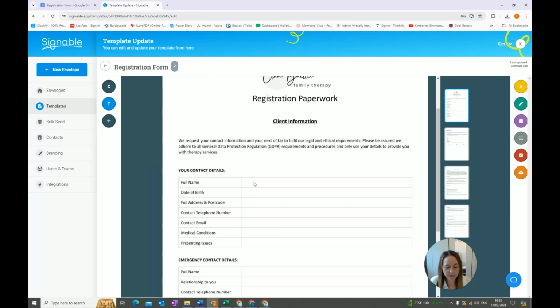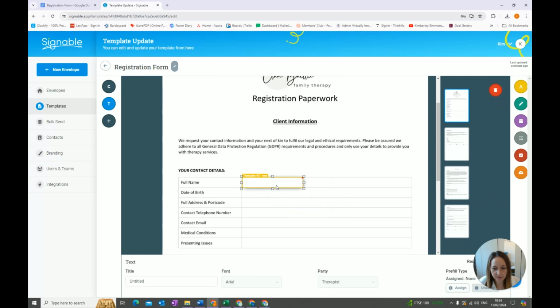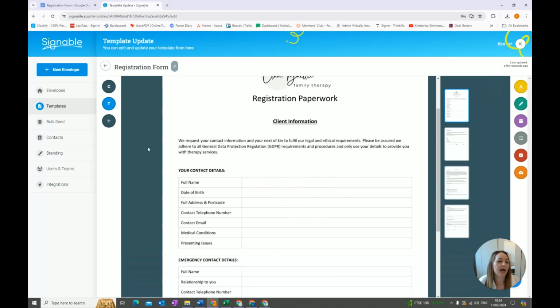So for example, if I want to put a text box here, I'm going to highlight text and then I'm going to put it here. But as you can see, it's saying that it is the therapist that would complete this information, so that is incorrect. So I'm going to click on here and then just click delete, and then I'm going to change it to the client because it's the client that I want to complete this form.